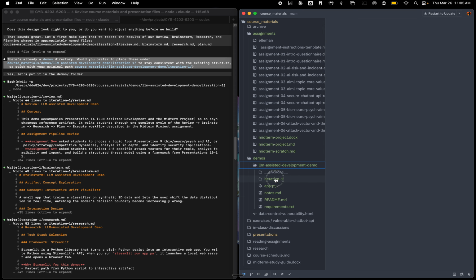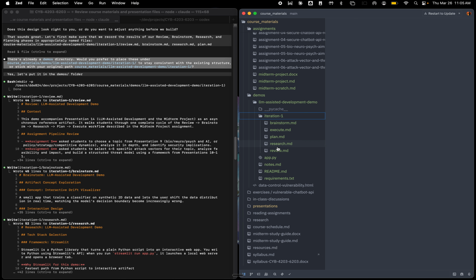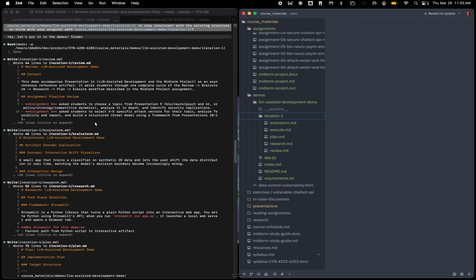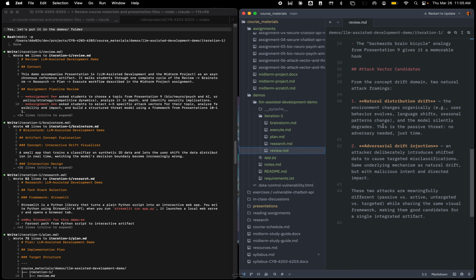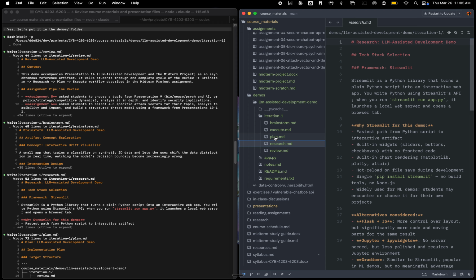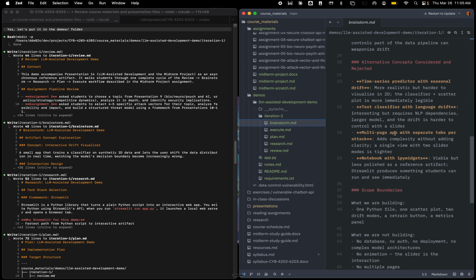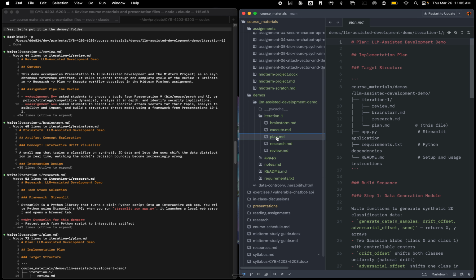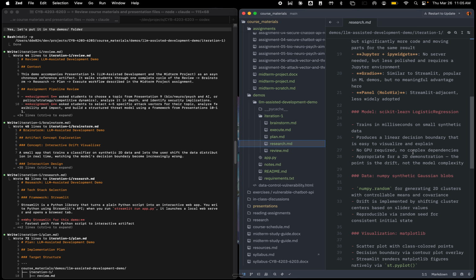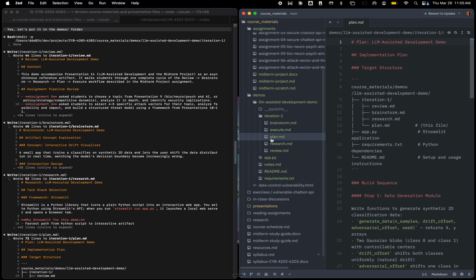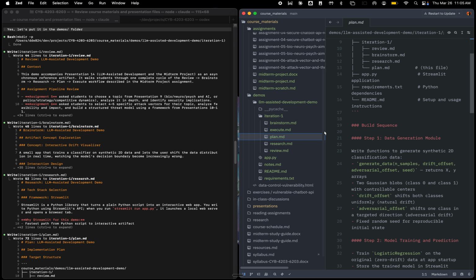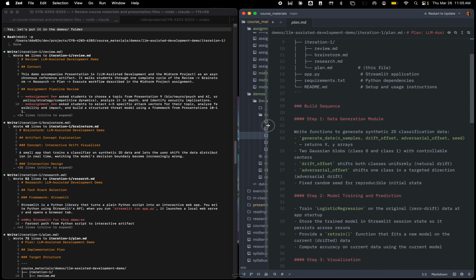And then for iteration one, here's the review, brainstorm, research, plan files, and then later we create an execute file also. So it writes all of these: the review, brainstorming, so the different things that we talked about and the decision we came to, planning, nope, research is next, which talks about why we chose Streamlit and what other options we considered. And then for planning, this is the actual implementation plan that Claude's going to use.